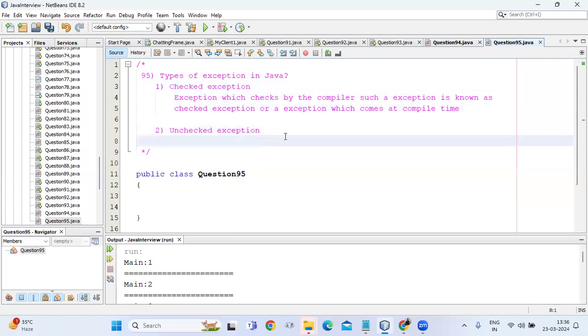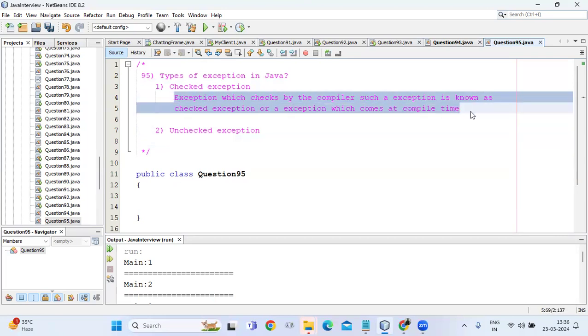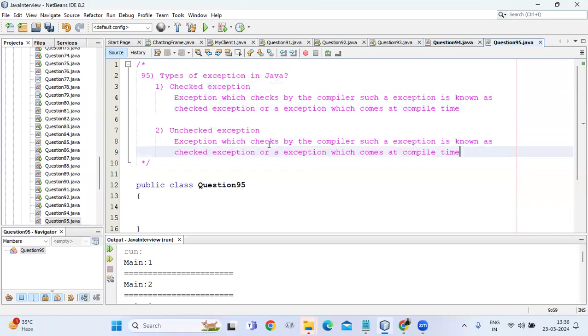And what is meant by unchecked exception? An exception which is checked by the interpreter is known as an unchecked exception. Or an exception which comes at runtime is known as an unchecked exception.